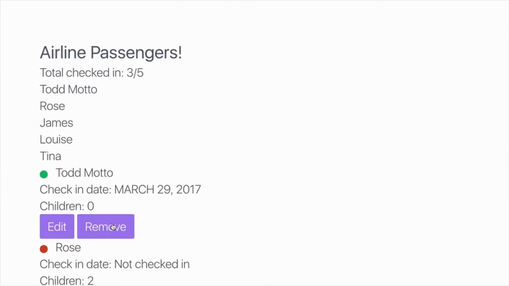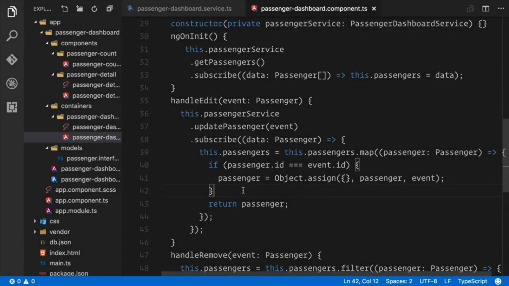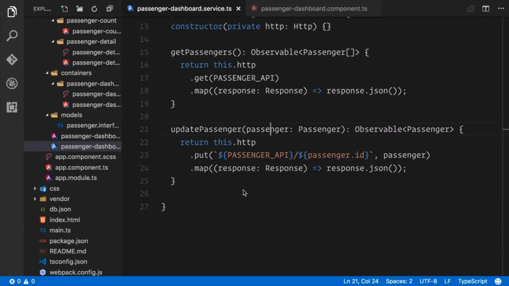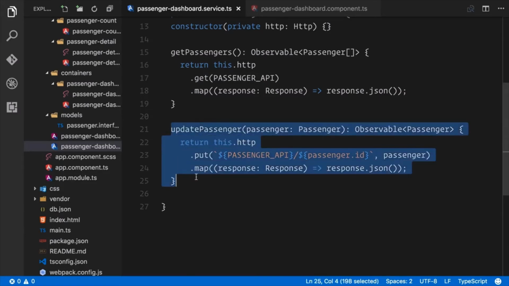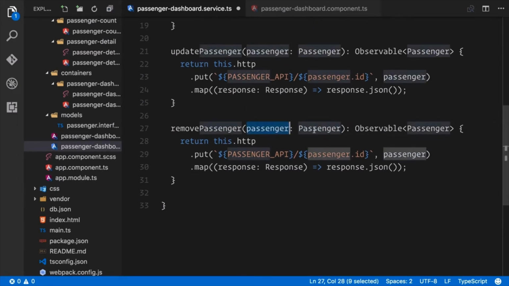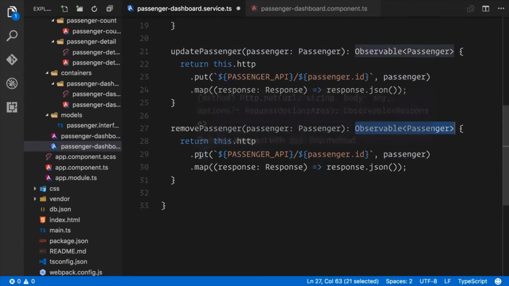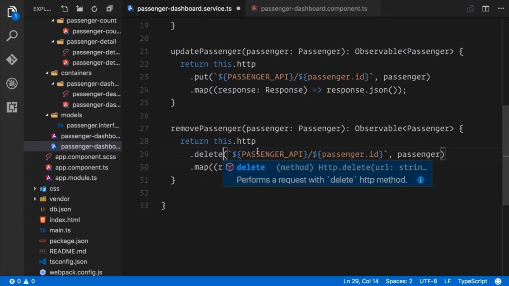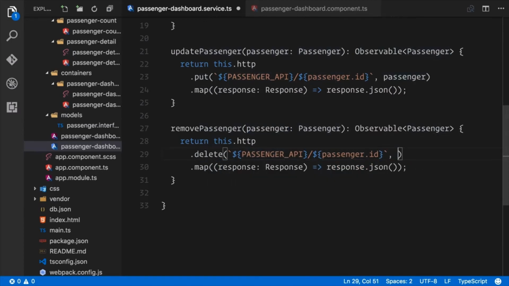So let's go back and add the ability to remove our passengers. All we need to do is simply go ahead and we'll copy this function again and paste it below. Now what we're going to do is in fact call it removePassenger. It's going to take a passenger through the arguments of type Passenger. It's also going to return an observable. However, this time we're going to use the delete. So this time we do not need to pass the individual passenger. We can just simply reference the full URL of the passenger that we want to delete.